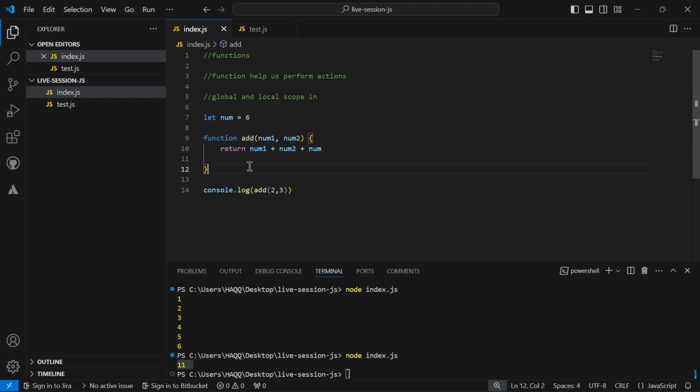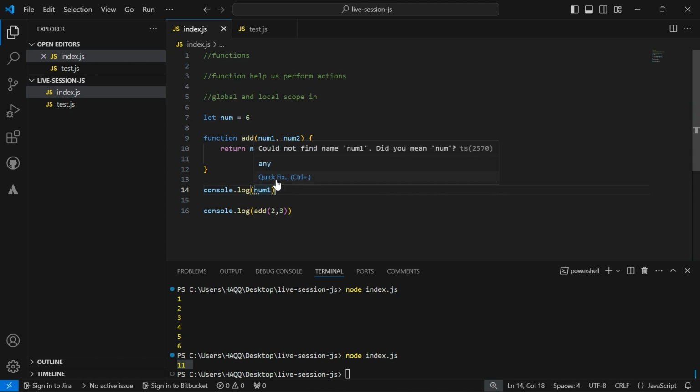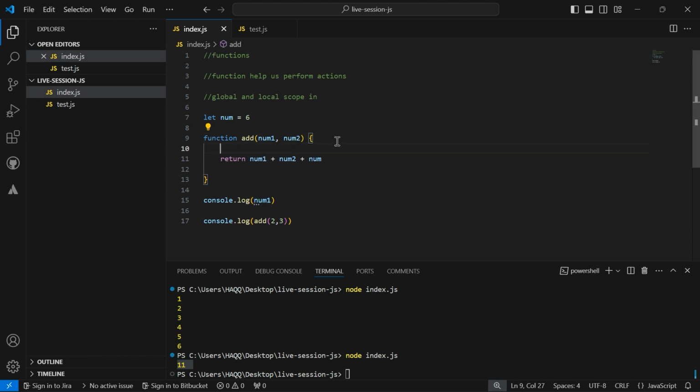But what happens when I try to access num1 or num2 outside of this function that I've declared here? So let's say I try to access num1 here. You can see that it already says it could not find name num1. Did I mean num? That is because the variable we have for my function here is not accessible outside of the function.